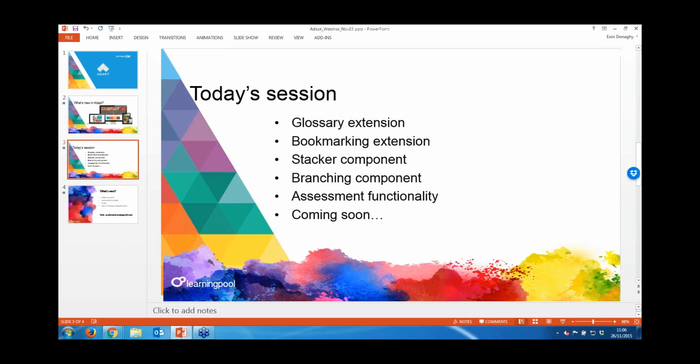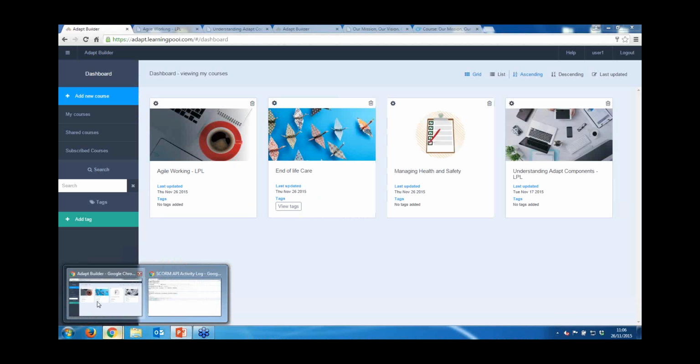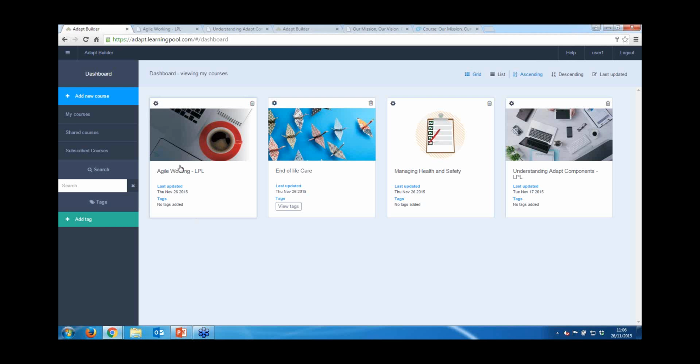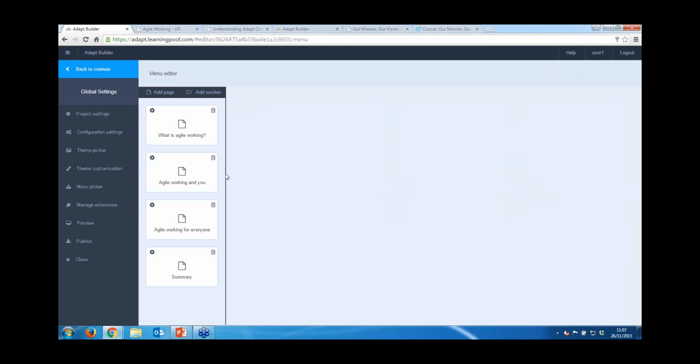So to crack on, we're going to go into the builder itself, and we're going to go into this Agile Working course, which is one of the core skills courses that I mentioned just now. We're going to talk about extensions first of all.